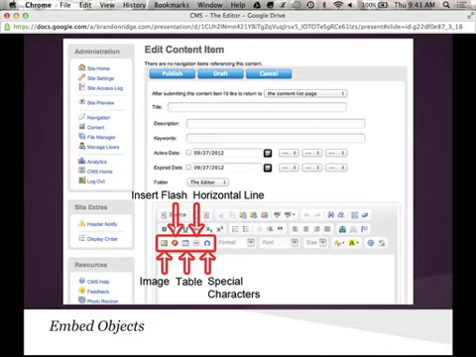You can add tables, horizontal lines just to separate content if you're trying to portray different things, and then special characters. These were used a lot for the sororities and fraternities here.